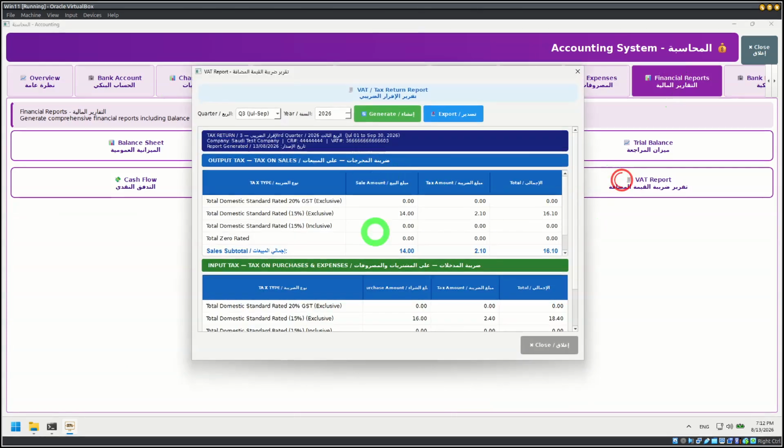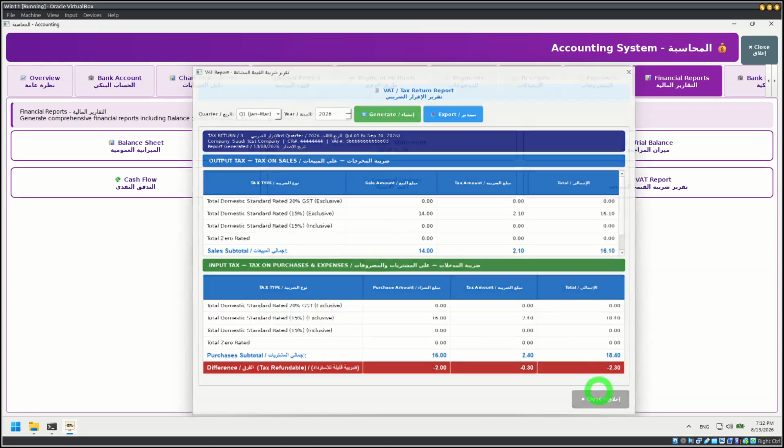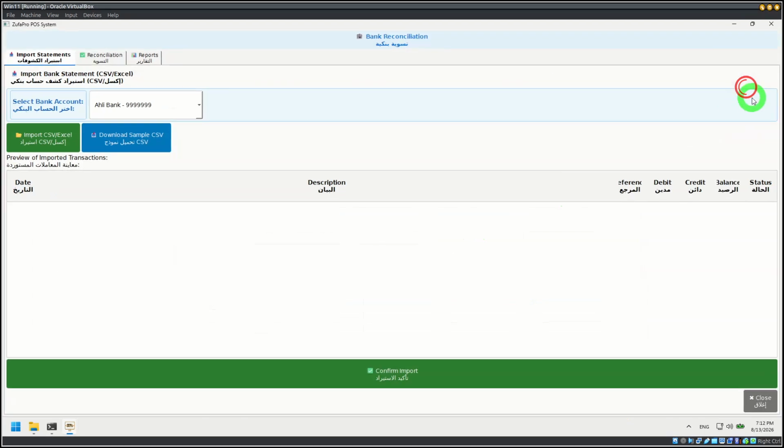Here is the VAT return report. For example, if we want to, from here we can select which quarter, and we can generate, or we can export to Excel or something like that. Okay. We can select the date or we can select the quarters. Cancel from here. Bank reconciliation.